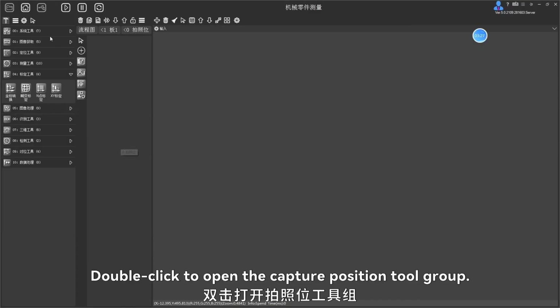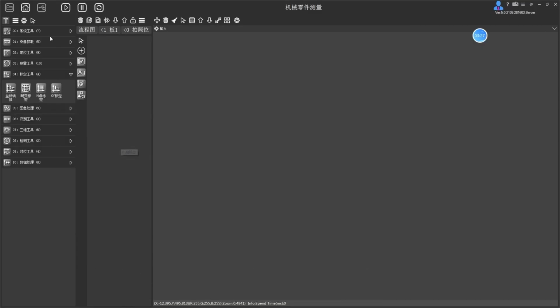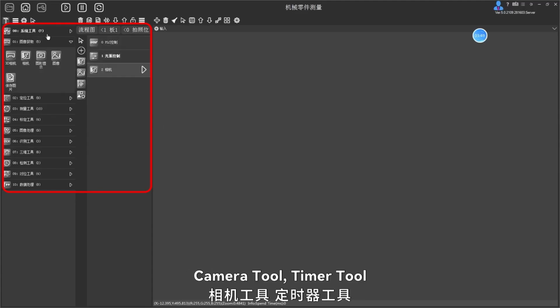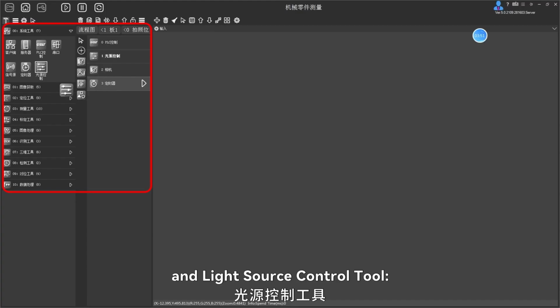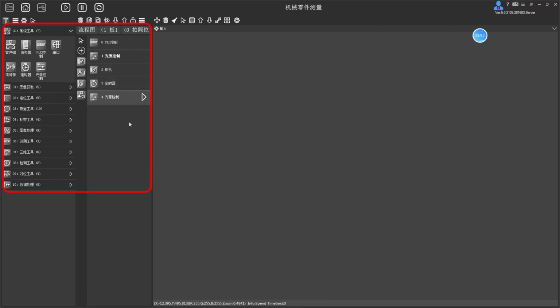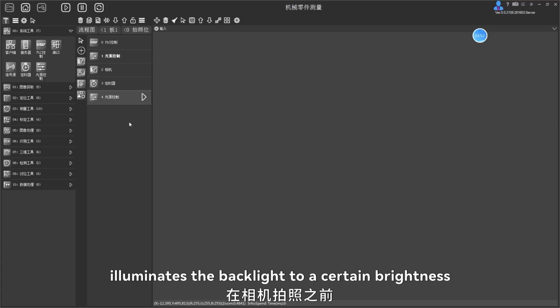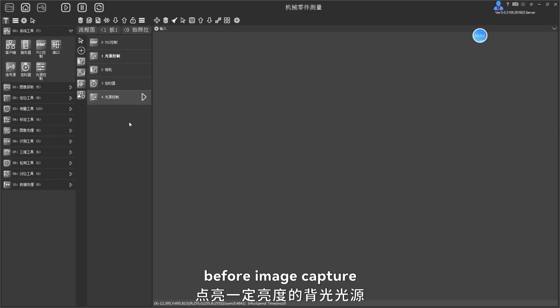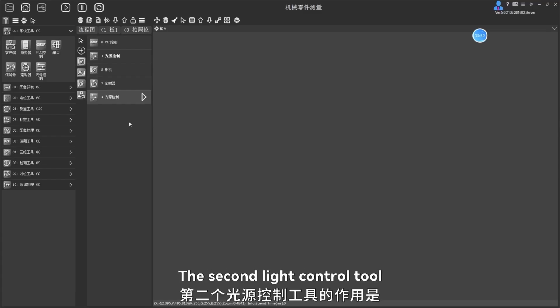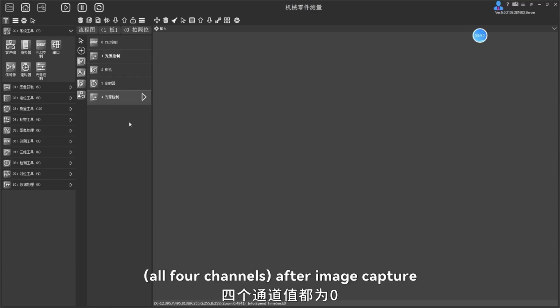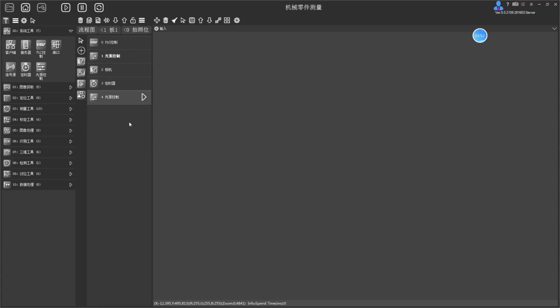Double-click to open the capture position tool group. Add the PLC control tool, light source control tool, camera tool, timer tool, and light source control tool. The first light control tool illuminates the backlight to a certain brightness before image capture to enhance clarity. The second light control tool reduces the brightness value to 0, all 4 channels, after image capture to conserve energy.